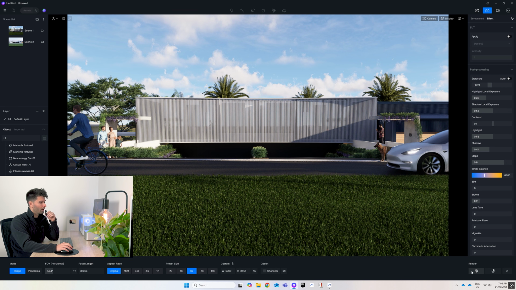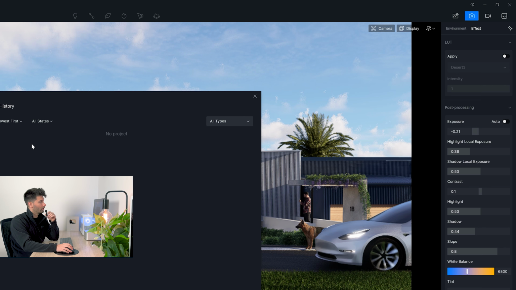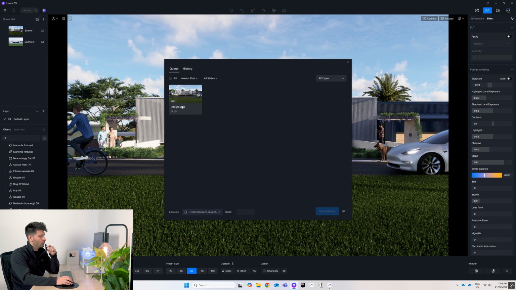And then two options for rendering out an image. You can press the render button or you can add it to the render queue. Once you've added it to the render queue, in the very top right-hand corner, you'll see render queue, and that image will be available to render out in batch.